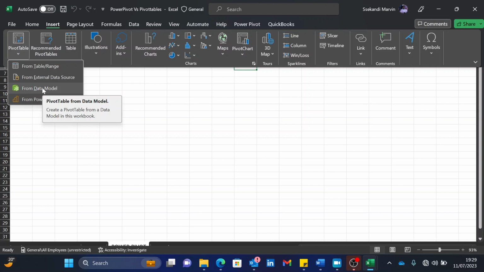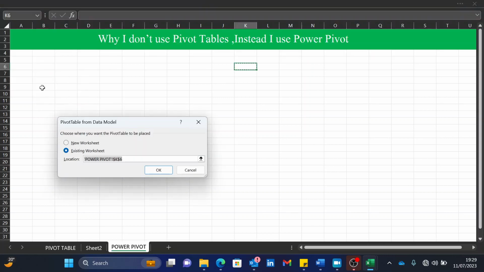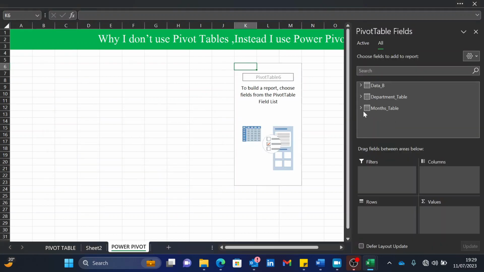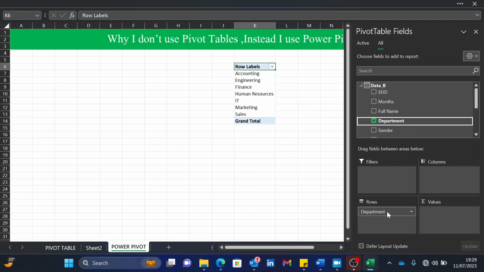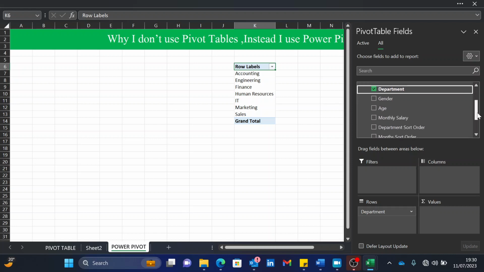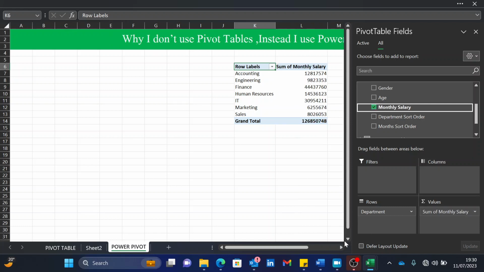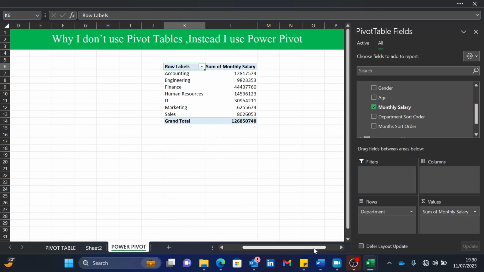Now this pivot table is from a data model. So I'll click there, yes, existing worksheet, and then I'll have my data here. So let me first have the department. Again, it is sorted like that because of one reason that we are going to see. So then I also carry the monthly salary there.